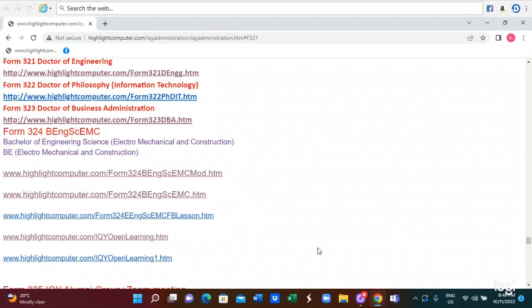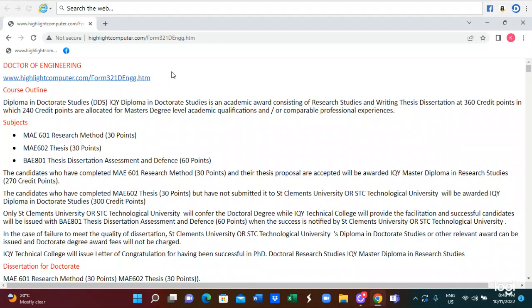So the Doctor of Engineering. This is for our studies. Suppose, for the Doctor of Engineering, firstly you have to do the course outline. The doctorate study is issued by the IQYTU Technical College, IQYTU Technical University, IQYTU Degree College, and the IBNTU Degree College, which will issue the doctorate degree in engineering.